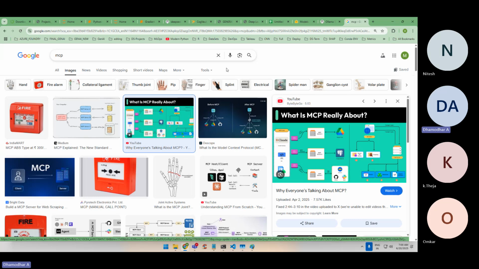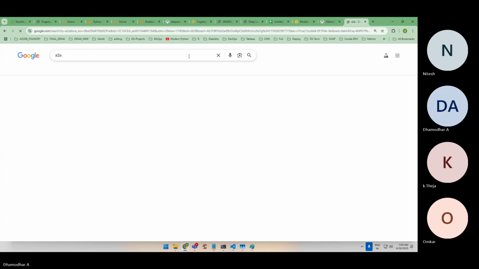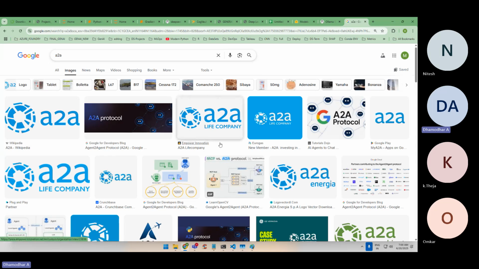And Google has introduced A2A. Basically, this is to have communication between agent to agent. In agentic AI, we use this. Okay.